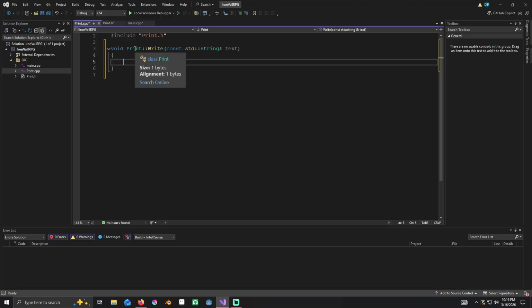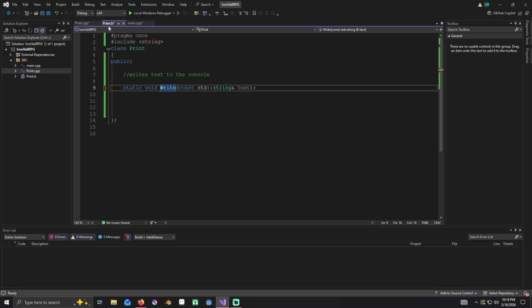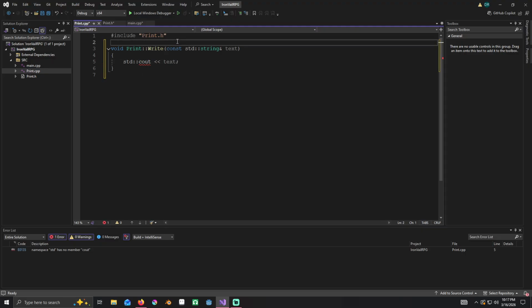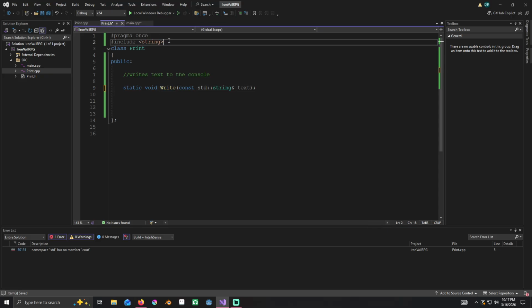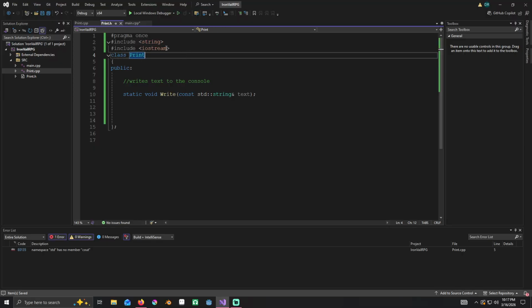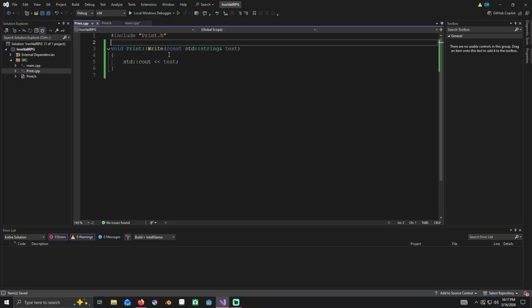But if not, you would type it like this: void Print::write. You wouldn't put the static part here. The static in the header tells that it's static, but in here you would just put void Print::write, and then all it is is std::cout << text. Then we figure out why it's not working. It's not working because we didn't include iostream in our header. So in our print.h, make sure you have iostream, and now all we need is std::cout << text.